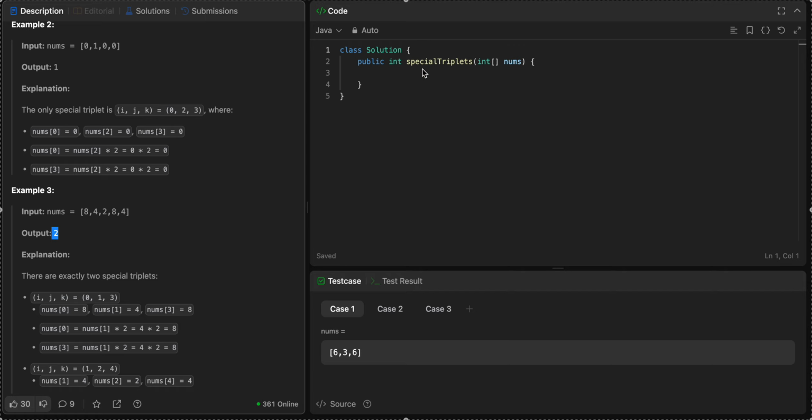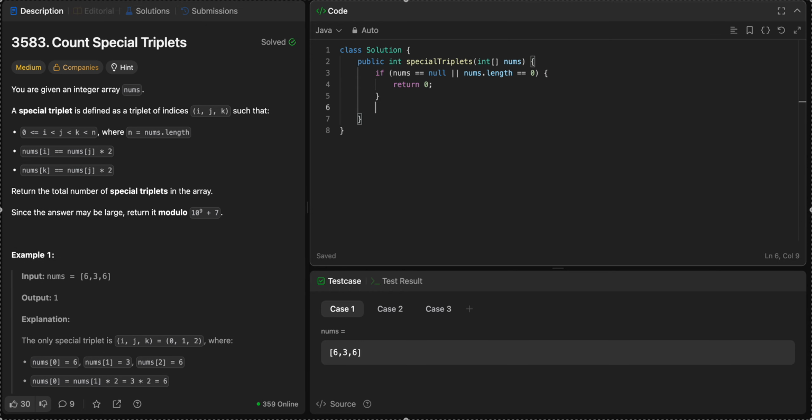So let's try to code it up. If nums is equal to null, or nums dot length is equal to 0, just an initial check, return 0. Now I need 2 hash maps: number to right map is equal to new hash map. Same way, we need one more hash map, that is number to left map is equal to new hash map.